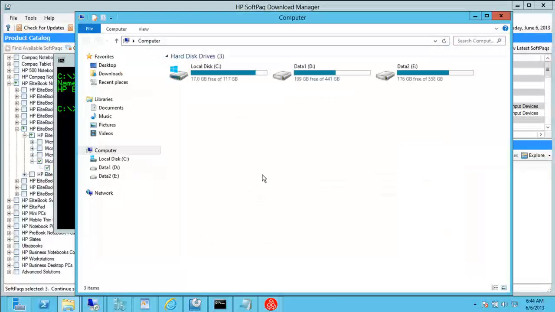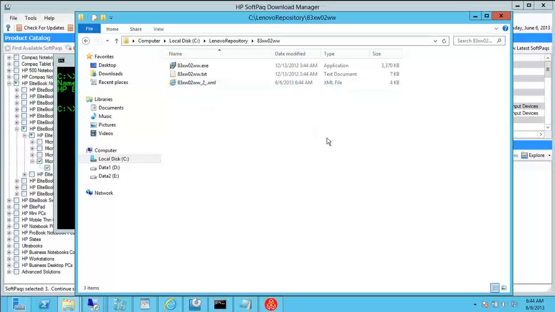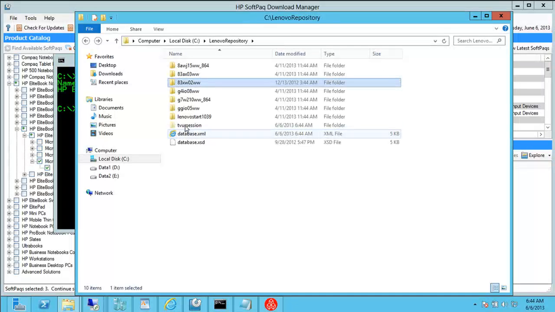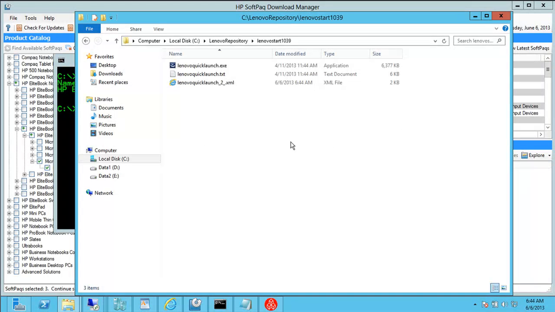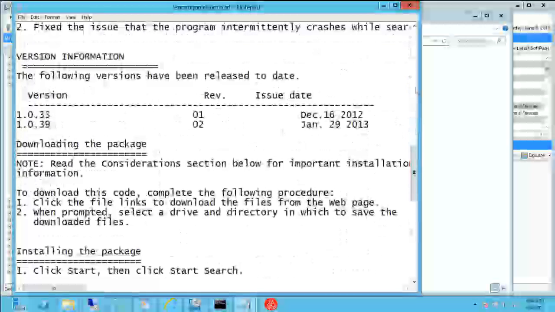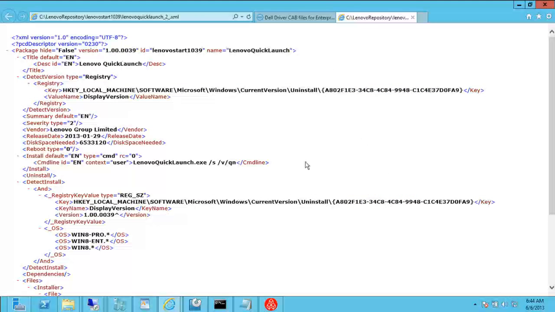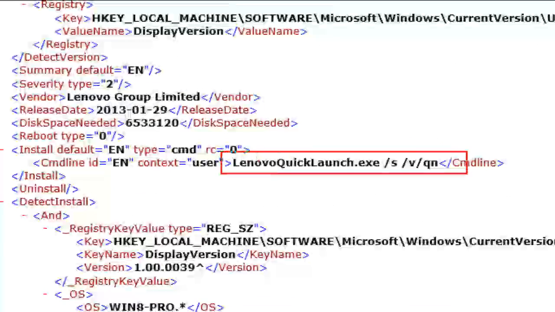All right, so if you open up that repository that you get, it looks like this, and you will have an exe file. Or sometimes you will even have a setup file with an explaining text file, what models are supported and such. But if you open up the XML file that comes along with it, you actually learn the syntax to run that silently, if you want to install that function from Lenovo. So there's no need to go hunting around the internet to find switches when you have them available here.